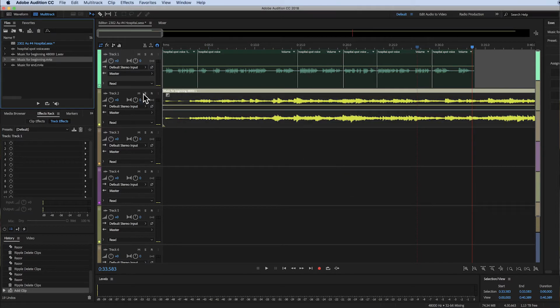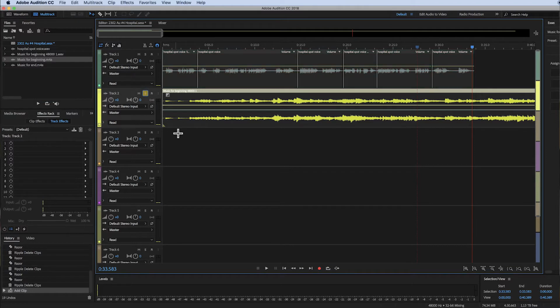Now what I'm going to do is solo this track so I only hear the music. I could also go up here and mute the voice track so I don't hear that. And this works really well. I've only got 2 tracks, so it doesn't make much difference. But if you've got a lot of tracks and you want to listen to one, instead of muting everything, you can say, "Let me solo that," and now I will only hear this track. And so let's listen to the music.